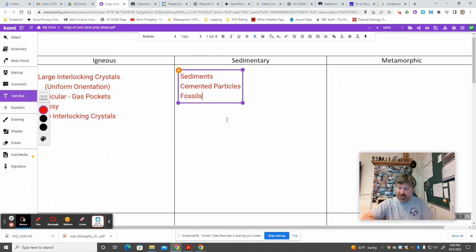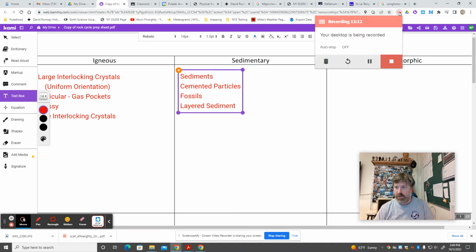Commonly, because sediments tend to land in layers and layer upon layer upon layer. In fact, in this one, you may barely be able to make out a little bit right over here, some slight layers of pink within the white. You get layered sediments. Cool. All right, we'll move on to metamorphic and get you out of here.